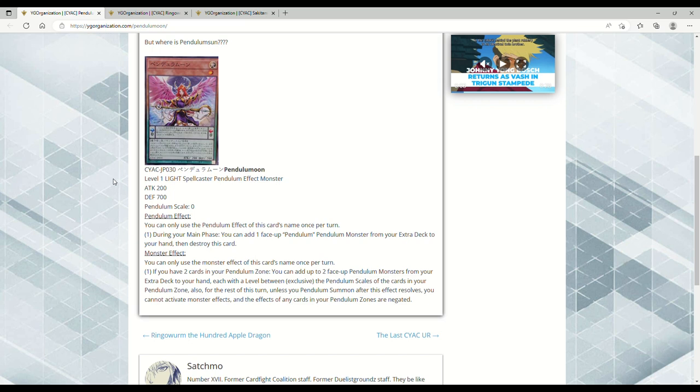If you have two cards in your pendulum zone, you can add up to two face-up pendulum monsters from your extra deck to your hand, each with a level between, exclusive, okay, the pendulum scales of the cards in your pendulum zone. Also, for the rest of this turn, unless you pendulum summon after this effect resolves, you cannot activate monster effects, and the effects of any cards in your pendulum zones are negated.